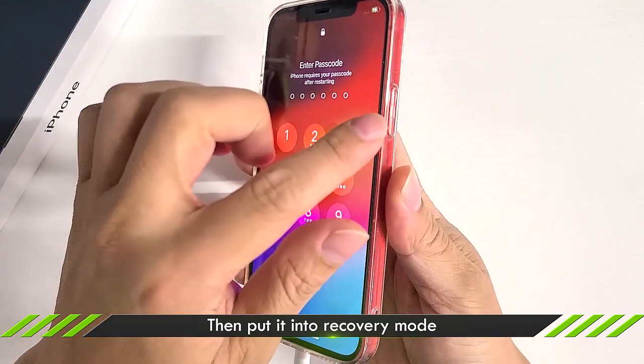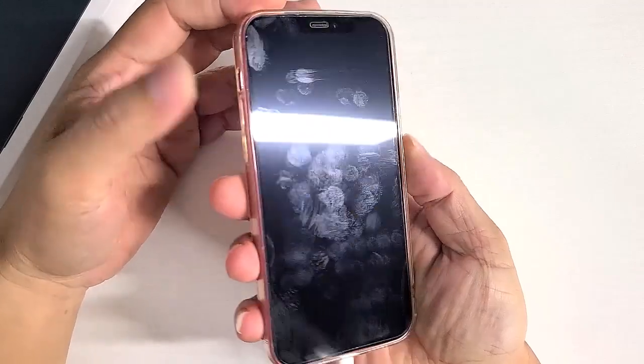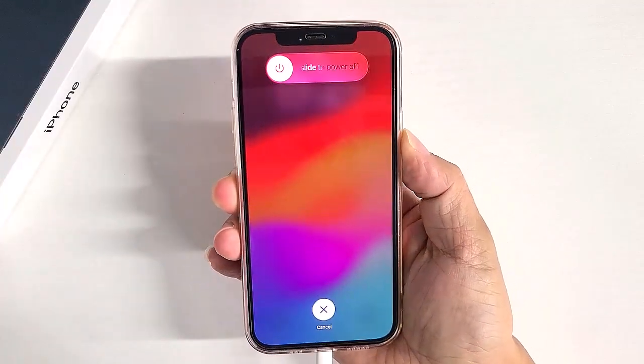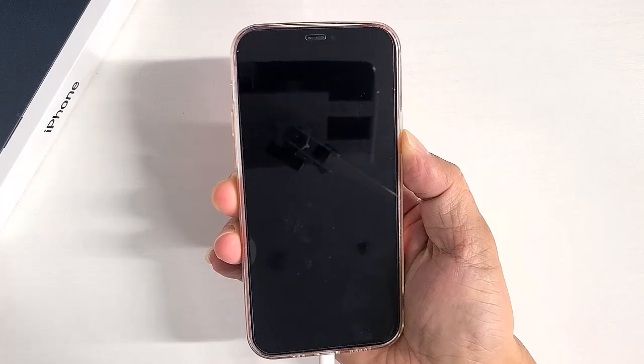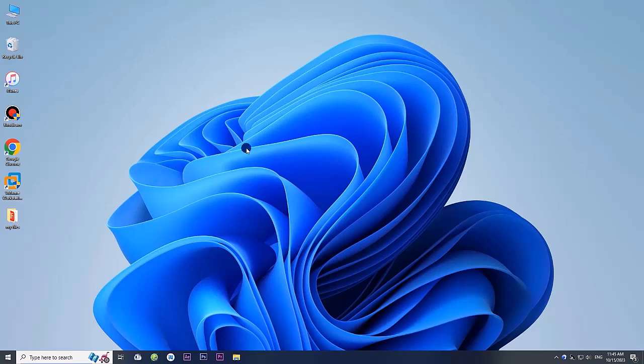Put the device into recovery mode. Press the volume up button, then volume down. Press and hold the side button. Don't release the button until recovery mode appears on the screen.